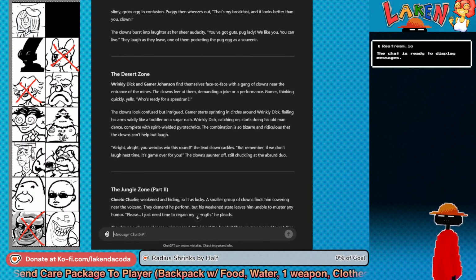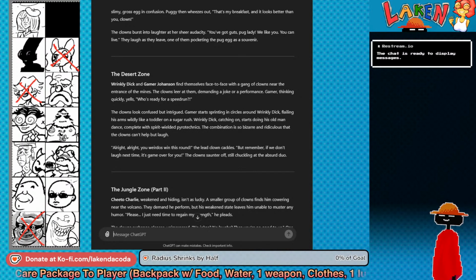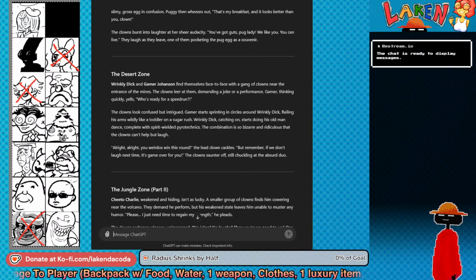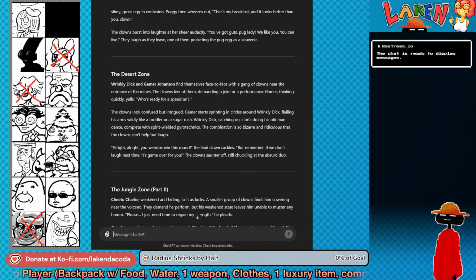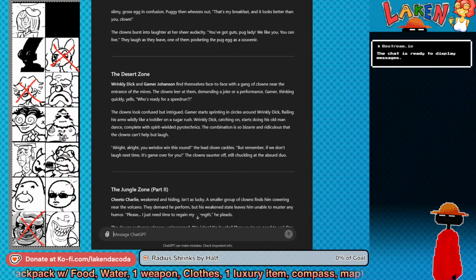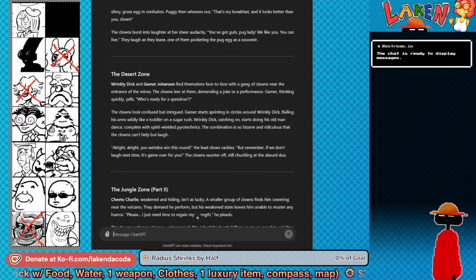The Desert Zone. Wrinkly Dick and Gamer Johansson find themselves face to face with a gang of clowns near the entrance of the mines. The clowns leer at them, demanding a joke or a performance. Gamer, thinking quickly, yells, "Who's ready for a speed run?" The clowns look confused but intrigued.